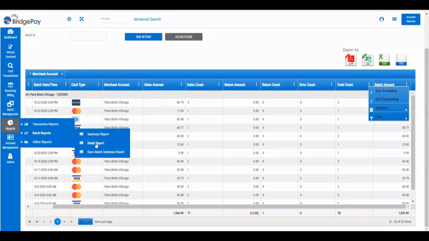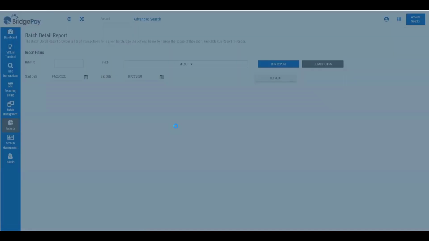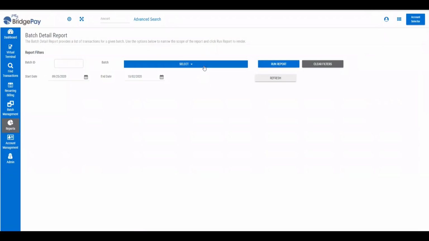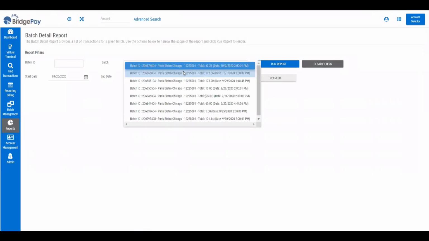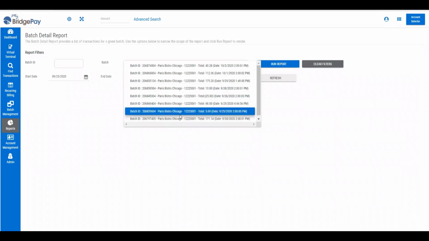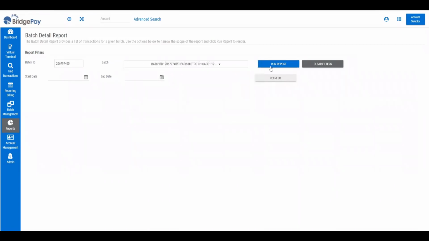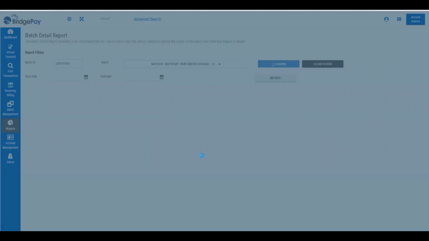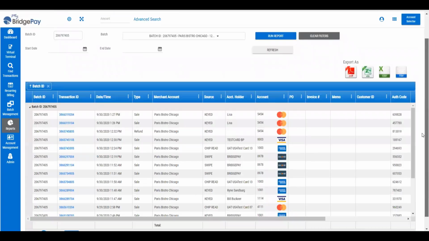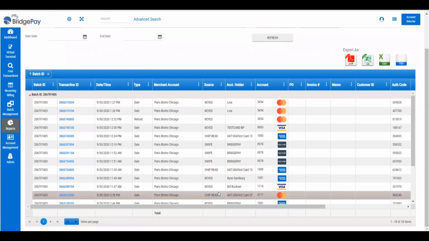There's also the batch detail report. Now this is a little bit different in that you have to select at least a merchant group in order to get a list display. So if I select this batch, it's going to have every transaction that was processed in that batch file.